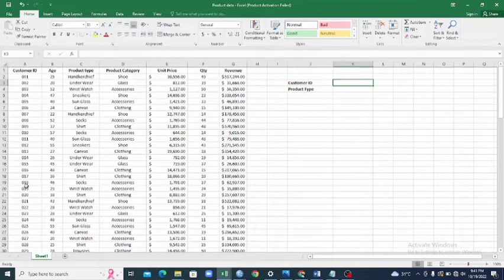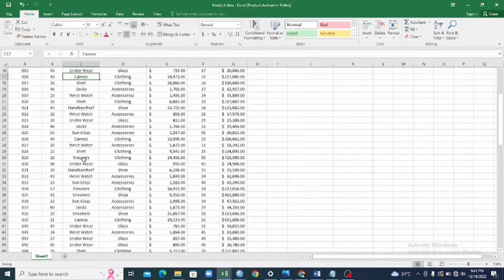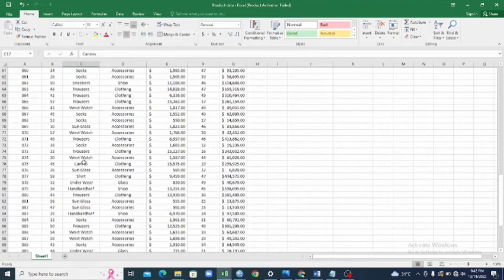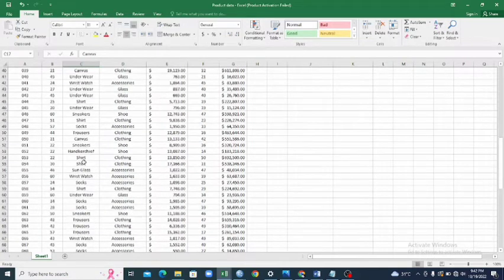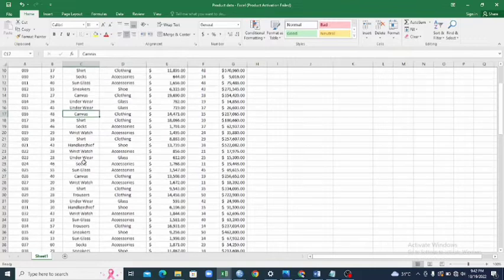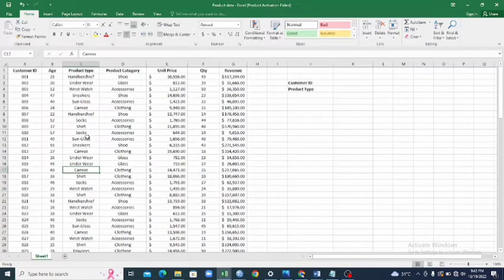For instance, customer with customer ID 016 purchased canvas. Now let's assume I have a large data set and I want to look up the product type that a certain customer with a known customer ID purchased. Then the VLOOKUP function will help me to achieve that. So how do we go about that?